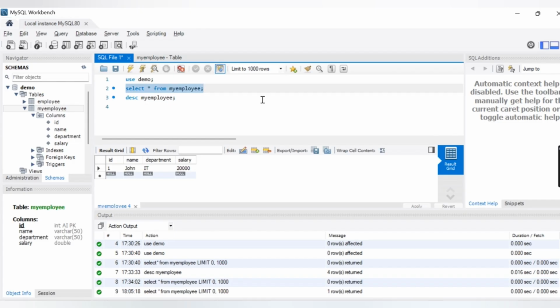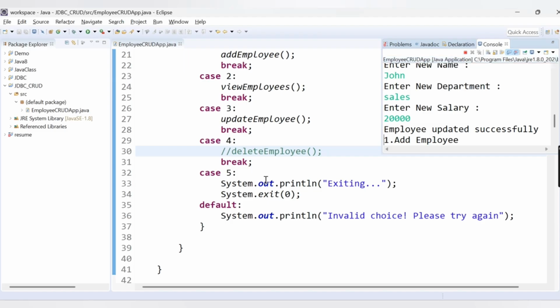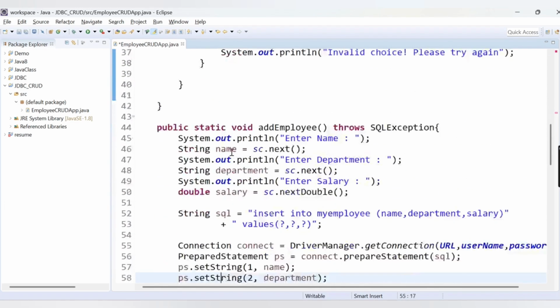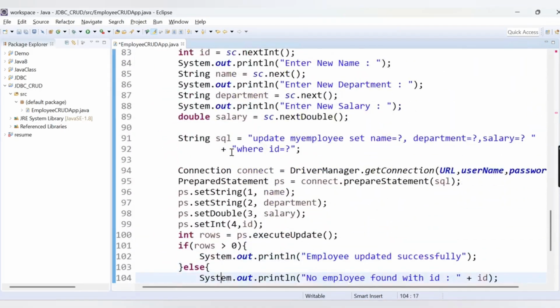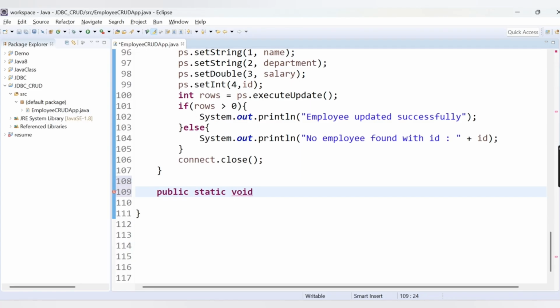Now let's check that in the database also. If I run this query, see the department is changed from IT to sales now. So our update is working fine. Now let's declare the last method that we have here to delete employee. Let's declare it after update. I will say here public static void deleteEmployee.